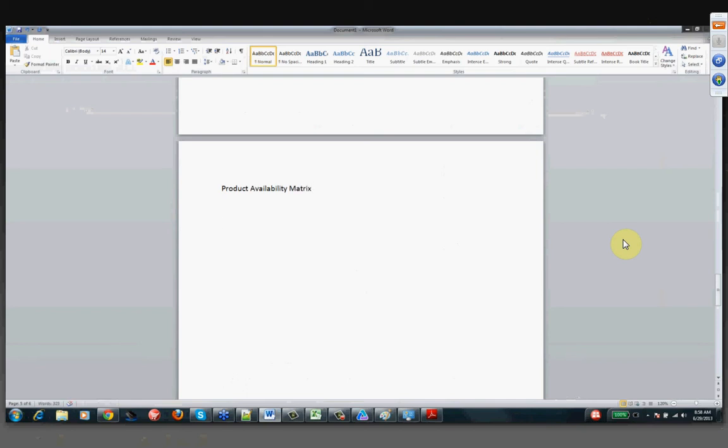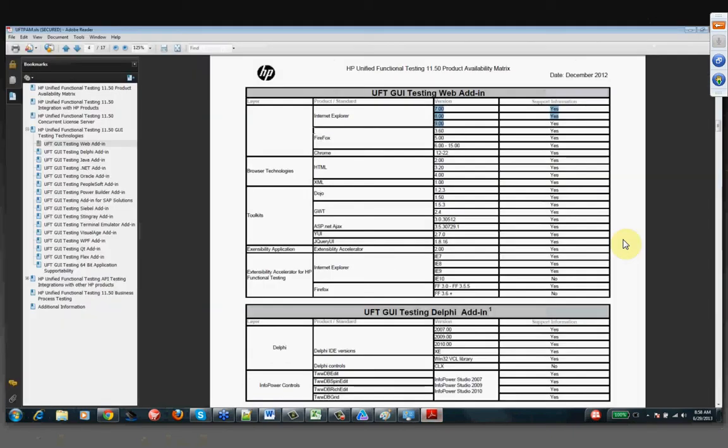Okay. So someone might be asking, does UFT 11.5 support IE10? Yes, the answer is yes. But when you look at your product availability matrix, it specifies that it only supports up to IE9. But how can you say that it supports IE10?